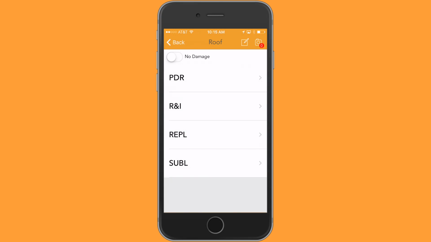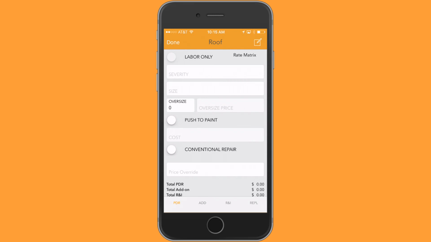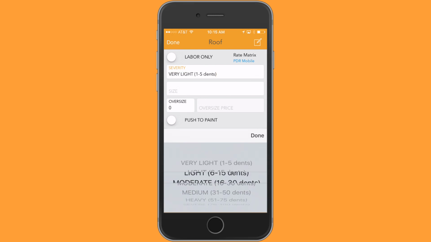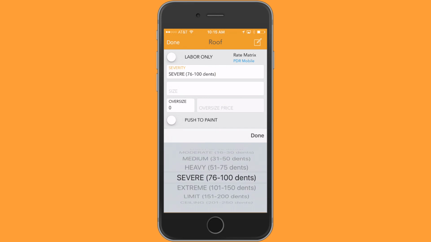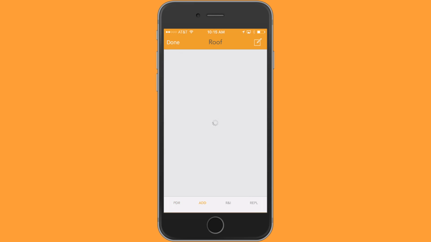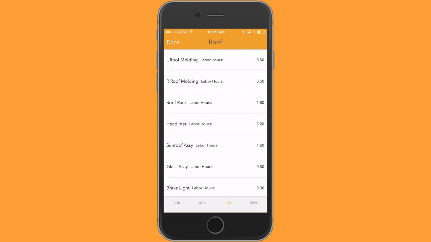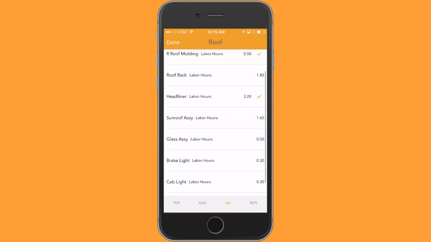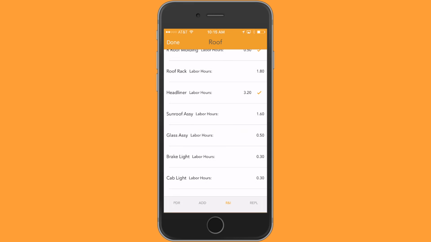The roof. The roof is hammered pretty hard. I'm going to call it severe and half size. And I've got about 8 oversized dents. And I'm going to add extra large roof, some glue pull in there, some corrosion protection. You're going to have to pull the left and right moldings off. No roof rack on this guy. Have to pull the headliner out. We're good to go there.